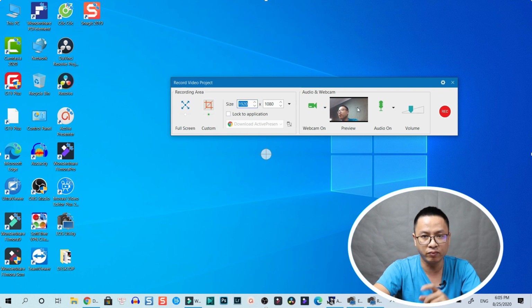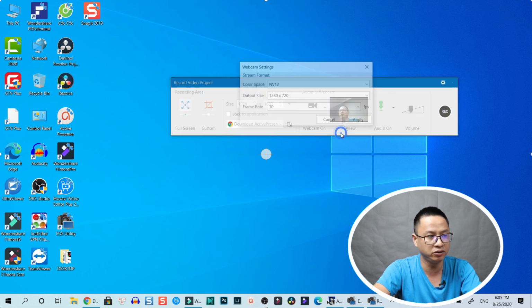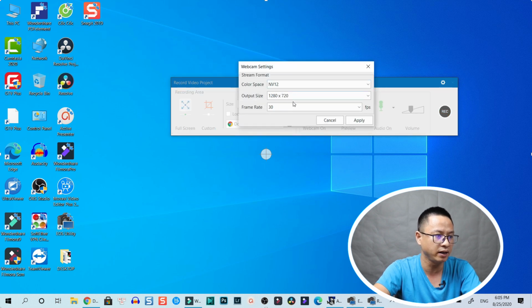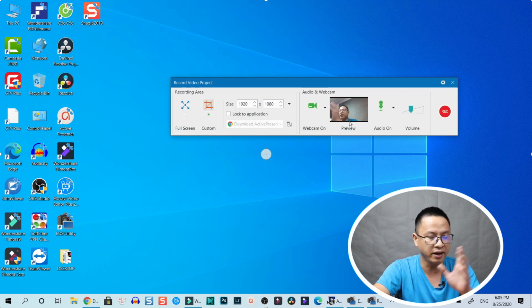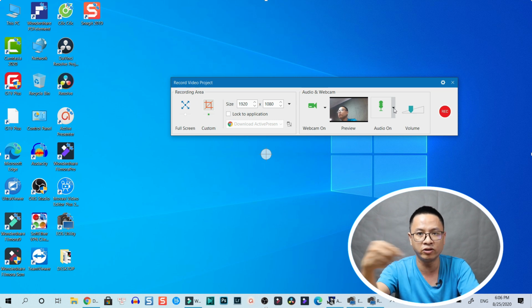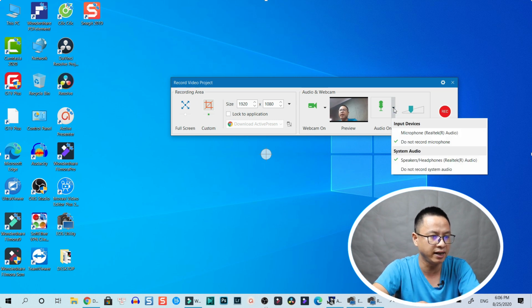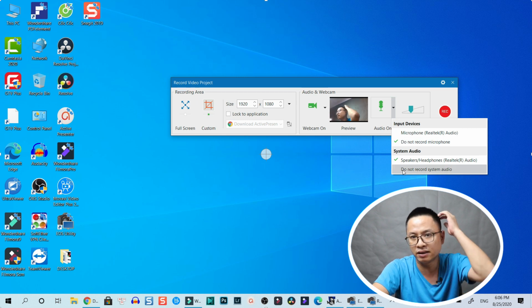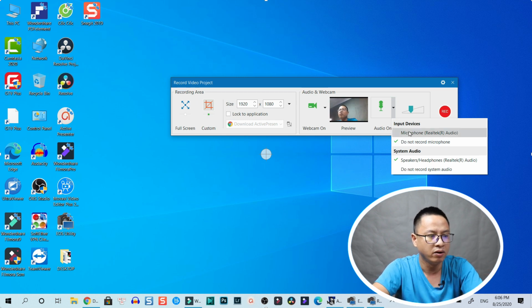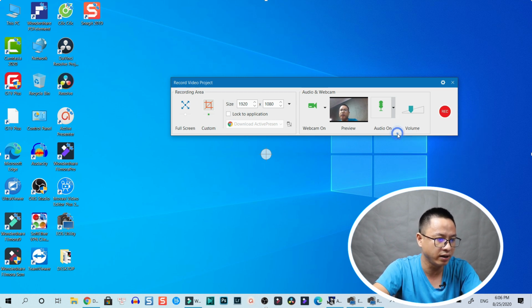We have the webcam recording here, and some options in my settings to adjust your webcam: output size, color space, and frame rate. That doesn't matter. Click apply and go back to the webcam. And you have the option to record audio. There are two options: system audio and audio from your microphone. We can select here, and there's another option to disable recording system sound or microphone. I can select record microphone here, and then I can adjust the volume, right?